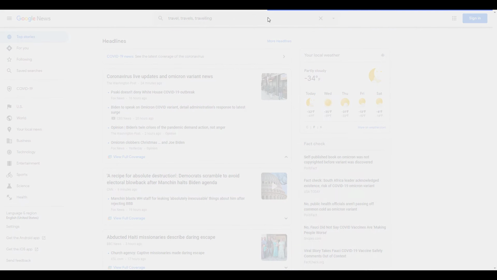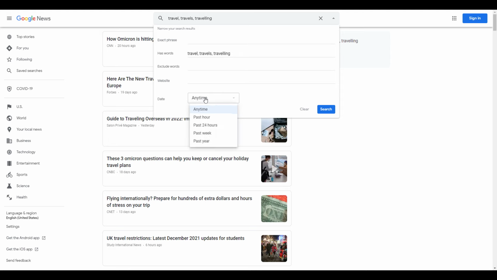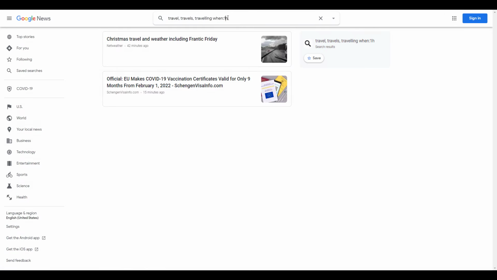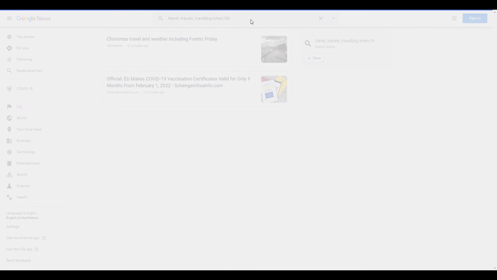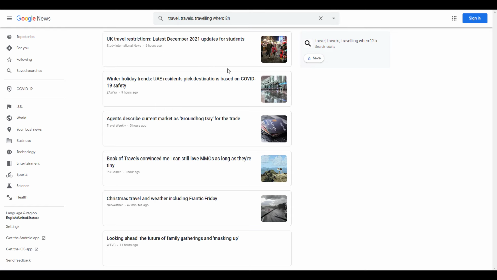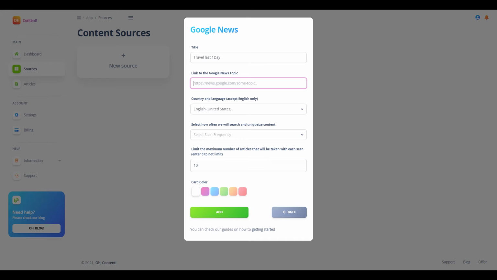This is relevant keywords. But we want to take only fresh content, so we'll limit only content for the last one day. Or, let's set 12 hours. There is no such option, but we'll just enter 12 hours there. We can also exclude any word, for example, USA, since we are located in the United States and want to see content about travel outside the United States. Now we'll just copy the resulting Google News page link and paste it into OhContent.